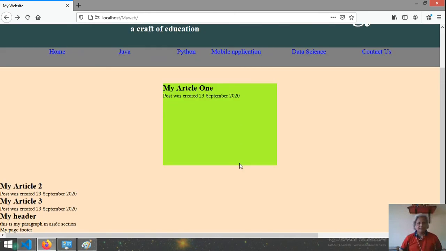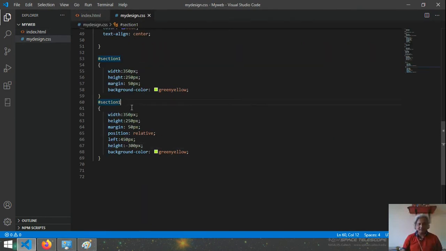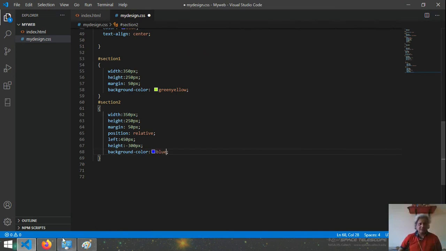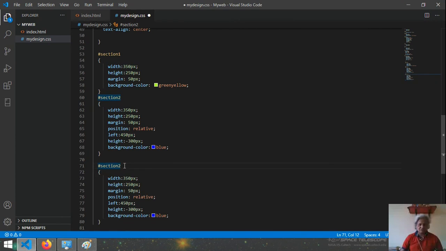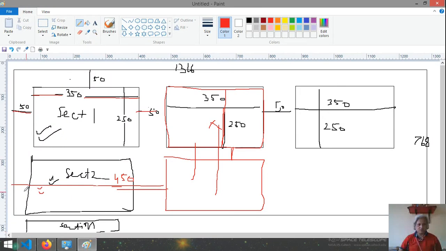Now you see section 1 has reached here. I want section 2 to be there. Section 1 should not be touched because I did not change this name. And let me change this color also, blue. Okay, blue. Now at the same time let me do the task for section 3 also. So this one should be section 3, and I want this section now to move from here to here.